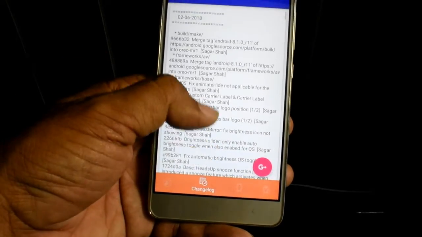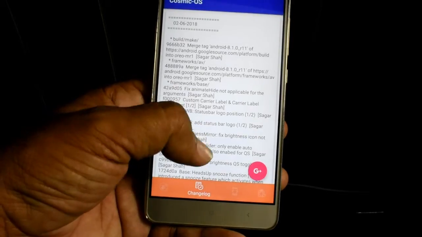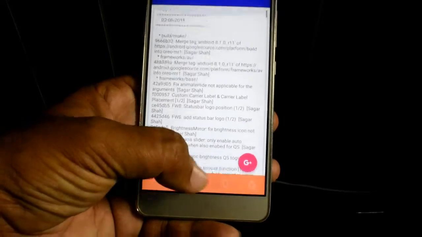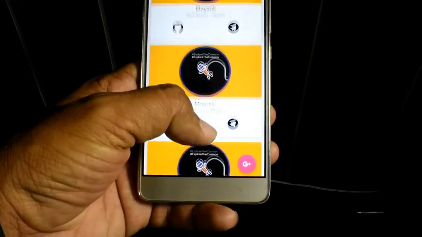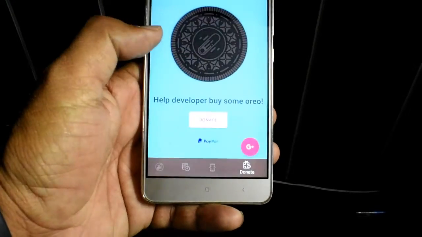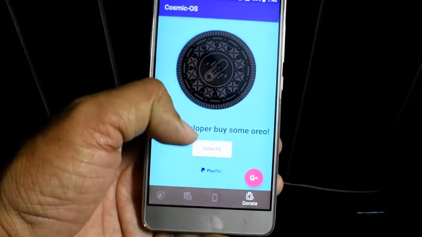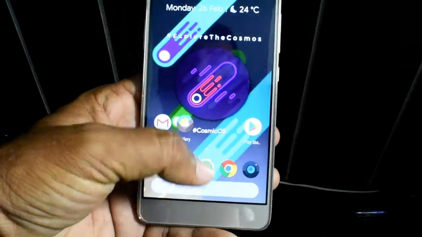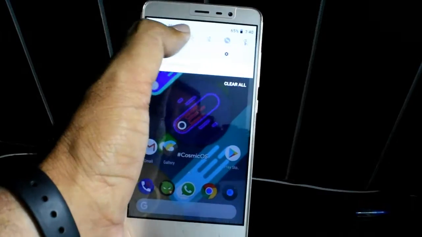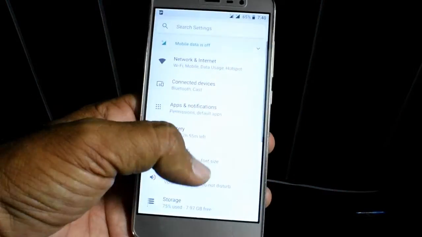Also, the change log is given in this app, showing what is changing date by date, and you can clearly check. This is the developers and this is the page for donation to the developers. So this is just an application which is installed by default in this ROM.